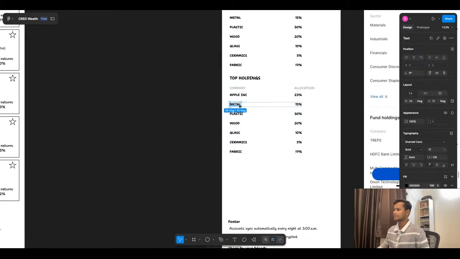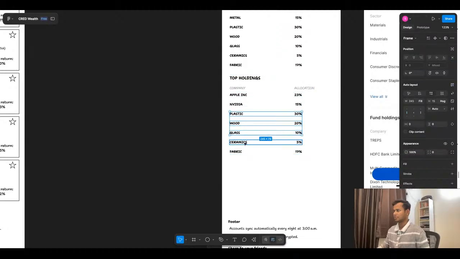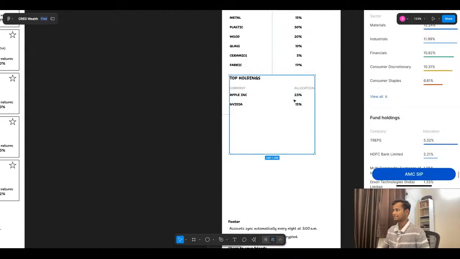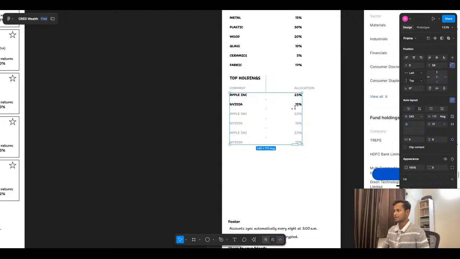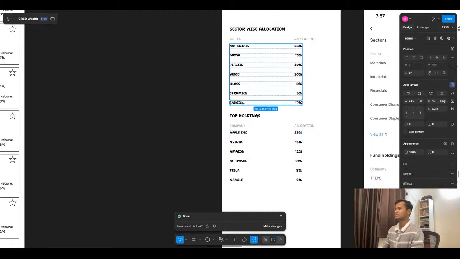23%, and this is, let's say, Nvidia 15%. And we will delete all these companies and use Figma AI again. How much we have currently? 336. I think 7 is too much.